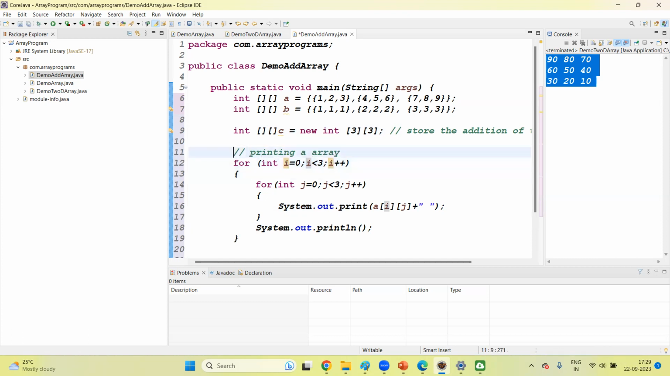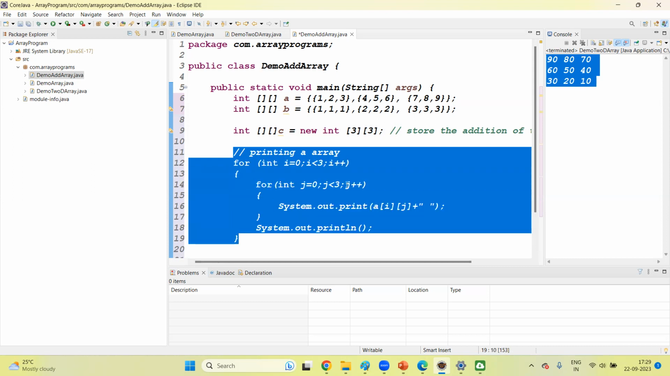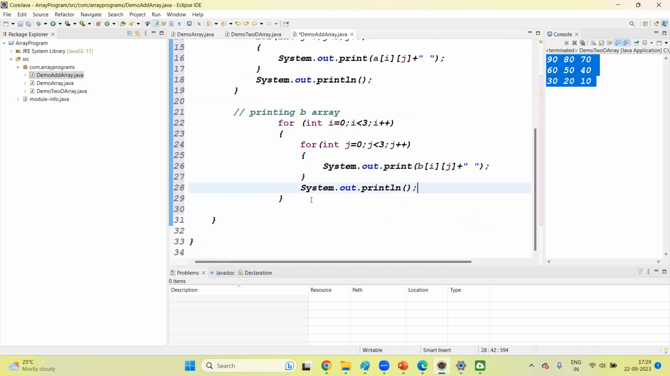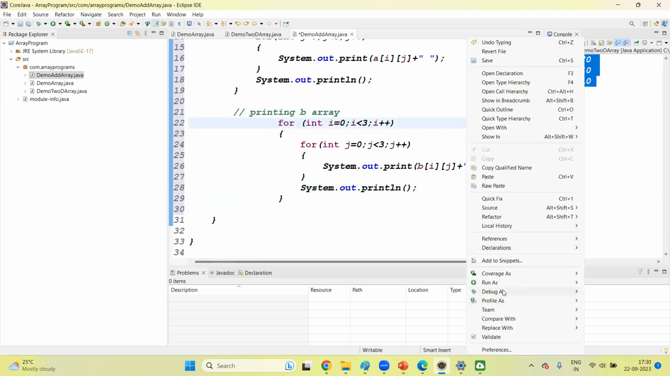Okay, I'll copy this. I want it for the second one also. Control V, and this is printing the second array B. The only thing I need to change here is to use B instead of A. It saves your code automatically. Okay, I'll execute this one.